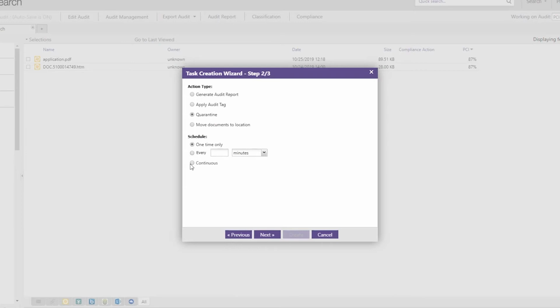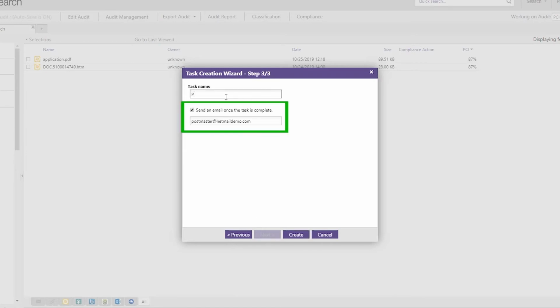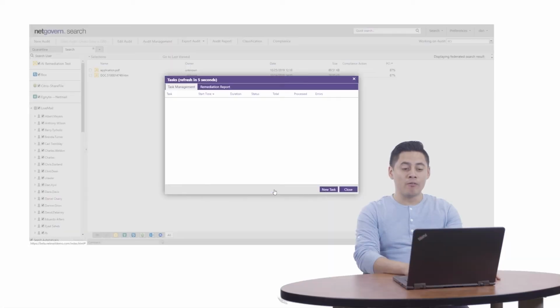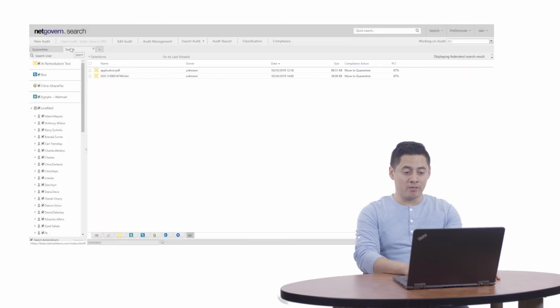Select Continuous. Name the task. You can also configure email notifications for when the task is complete. Now the setup is done. You'll get notified whenever there is new PCI on an ongoing basis.